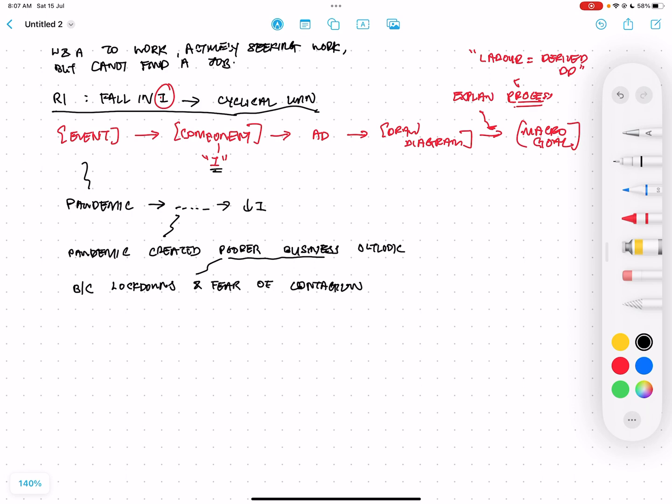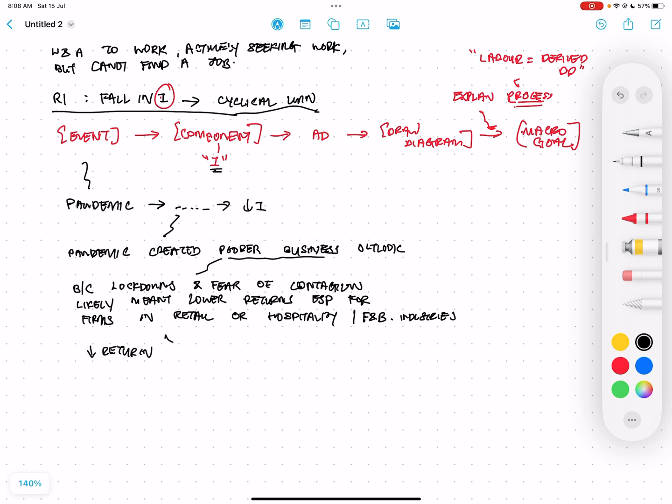So because of lockdowns and fear of contagion, it likely meant lower revenues, lower returns, especially for firms in the retail or hospitality sector. So these are your hotels and even F&B. Okay, maybe let's also bring in F&B. Yeah, F&B industries. Okay, so we know that our firms are rational. So when there's a decrease in the return on investment, some of you call this EROR, expected rate of return.